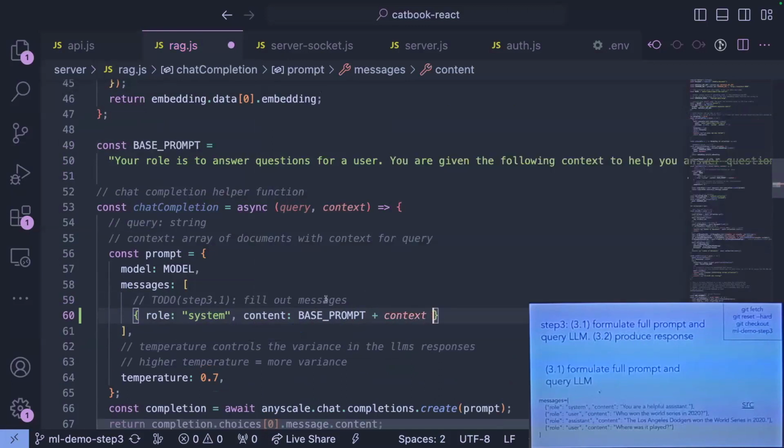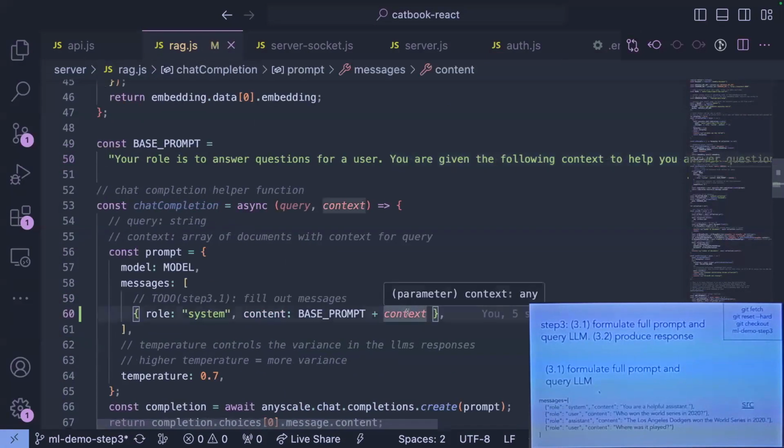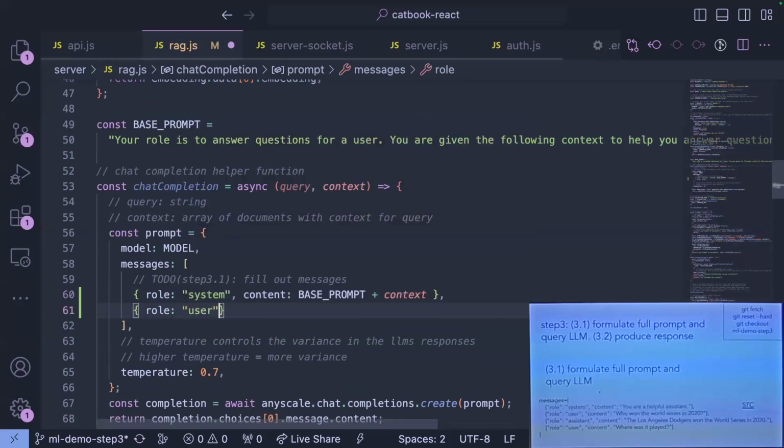If you look at the base prompt, it ends with, you are given the following context to help you answer questions. So we'll be able to concatenate the context at the end. And then finally, we want to pass in the user prompt, which just contains the query, because the LLM is assuming that it's talking to the user. So we want to pass in the user query.